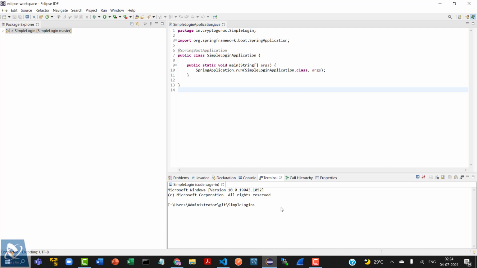To build the package, I require to execute a command, that is mvnw install. This package will create a jar file. That jar file will be available in the target folder of the package. Here you can see right now there is nothing in the target folder. So let's execute this command, hitting enter.